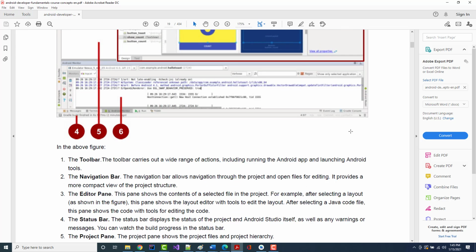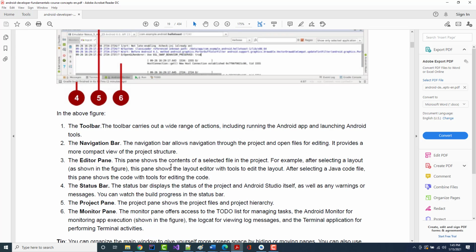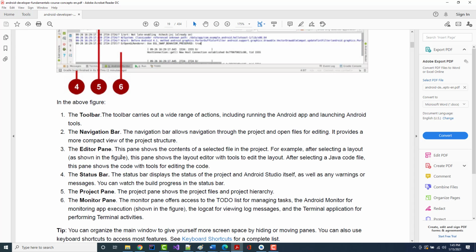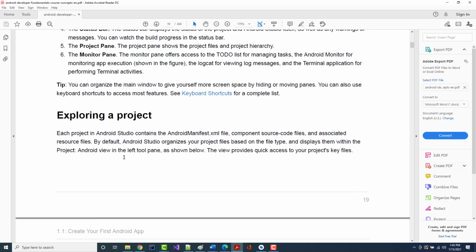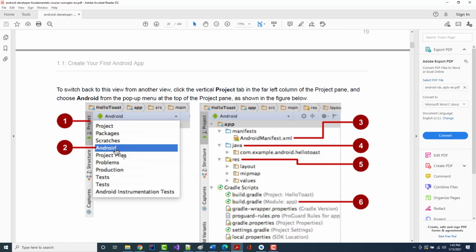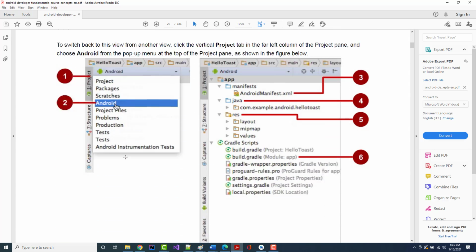All right, so let's see. I said the toolbar, navigation bar, editor pane, status bar. Yeah, we've pretty much looked at all these. So they show this stuff right here. And again, some of this I've gone over already. I mentioned that you can click the down arrow and go to the different views, and you're probably going to want either project or Android anyway.